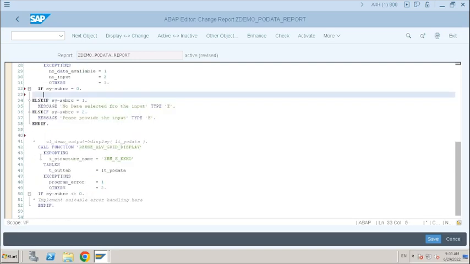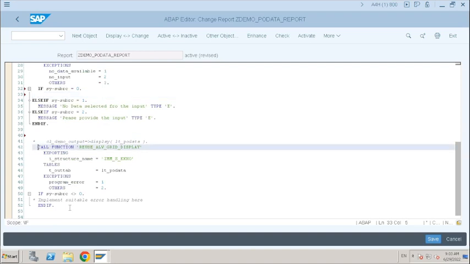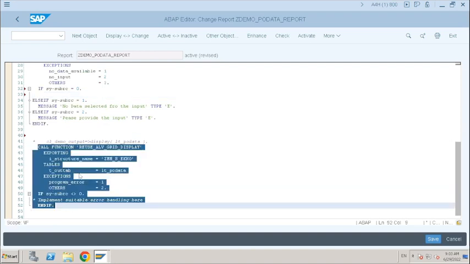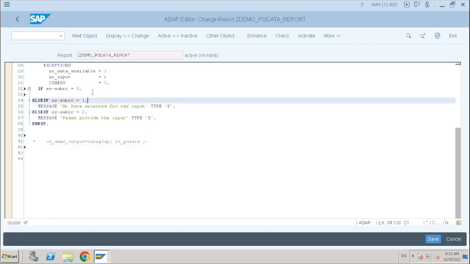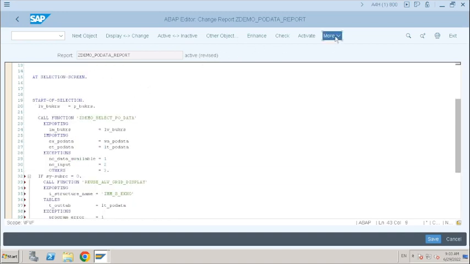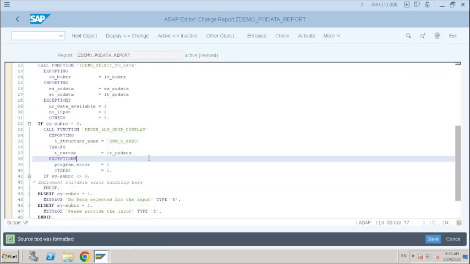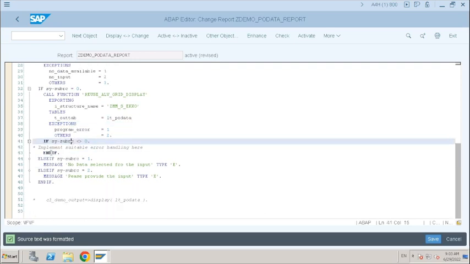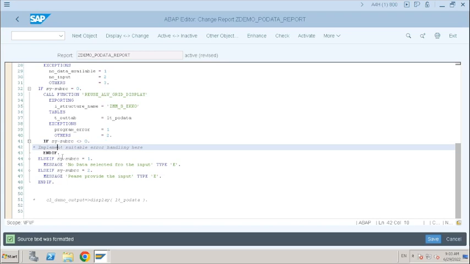If SY-SUBRC equal to 0, call this function module. If SY-SUBRC equal to 0 means the first data selection function module is successful. Then call the ALV grid display, right? And activate the program. Here you can handle the errors. If not equal to 0, provide some message, program error or something.